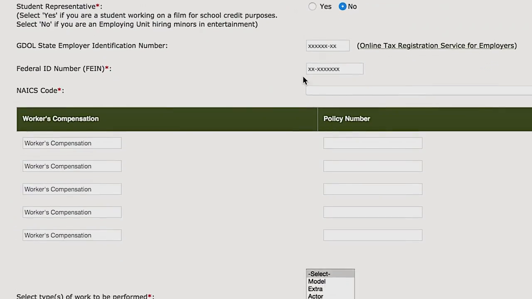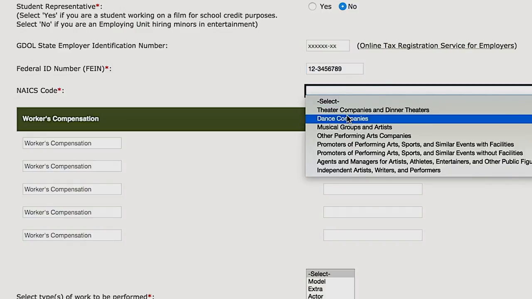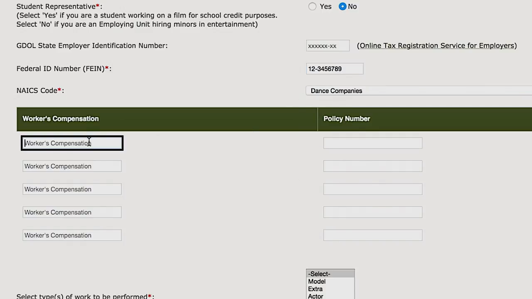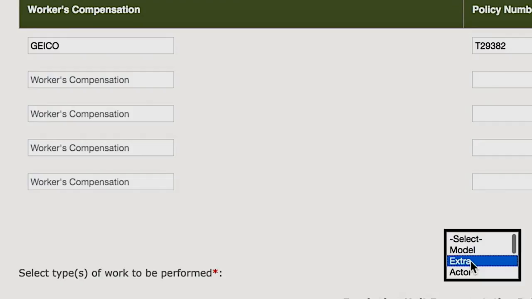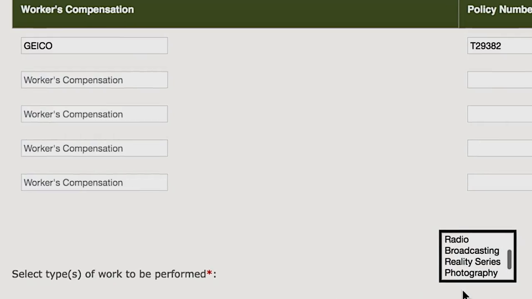The Georgia Department of Labor State Employer Identification Number is an optional field. Enter your GDOL State Employer Identification Number if you have one. The Federal ID and the NAICS code are mandatory fields. Enter the worker's compensation information and also the type of work that the minor would be performing at that location.